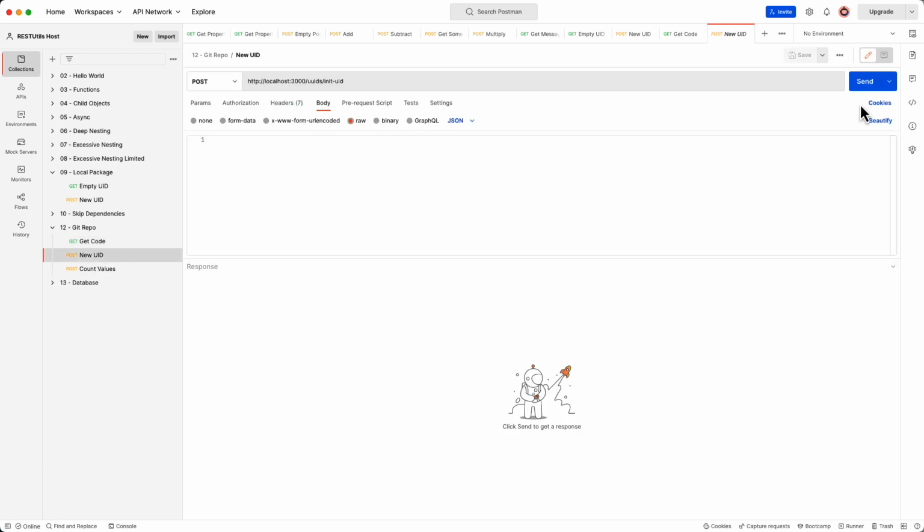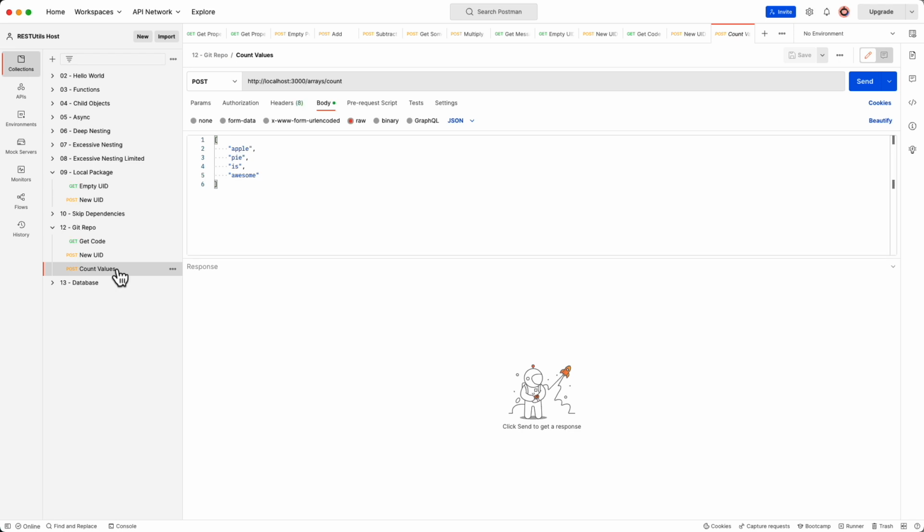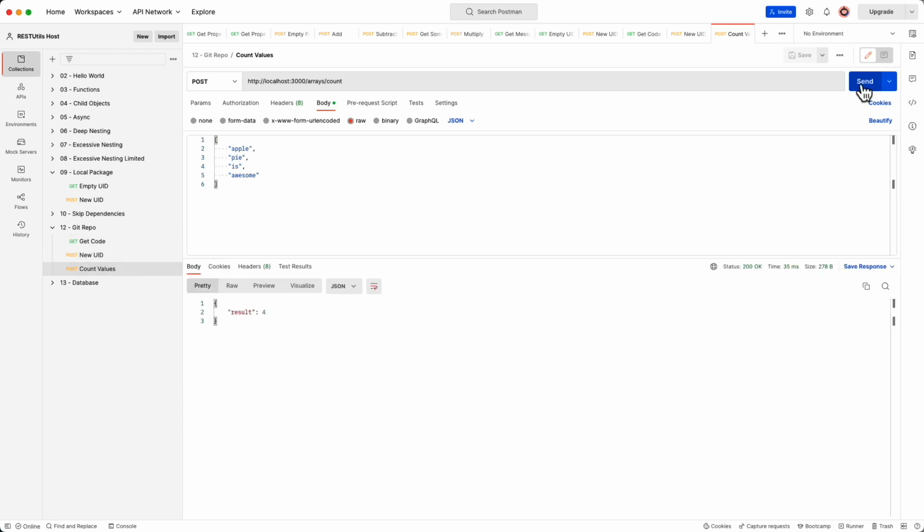New UID is similar to the one we just looked at. I use UIDs a lot and keep them as 32 character strings, and this is a utility that I use for that type of operation. Count values, another useful one. It's a basic array function so that I can pass in either garbage or a valid array and not have to worry about an exception being thrown. This will return back the count of 4 because I gave it an array of 4 items.